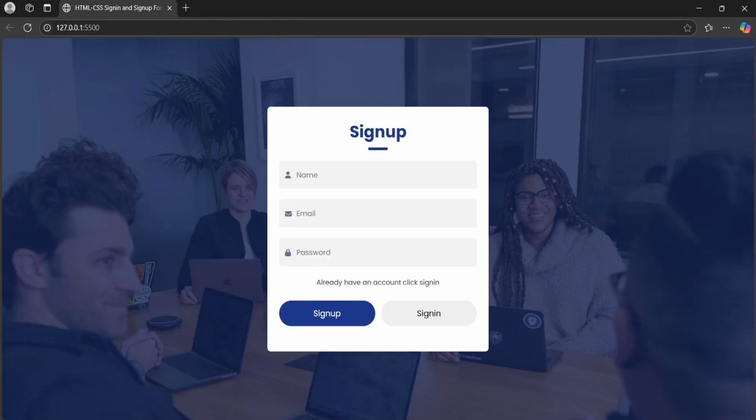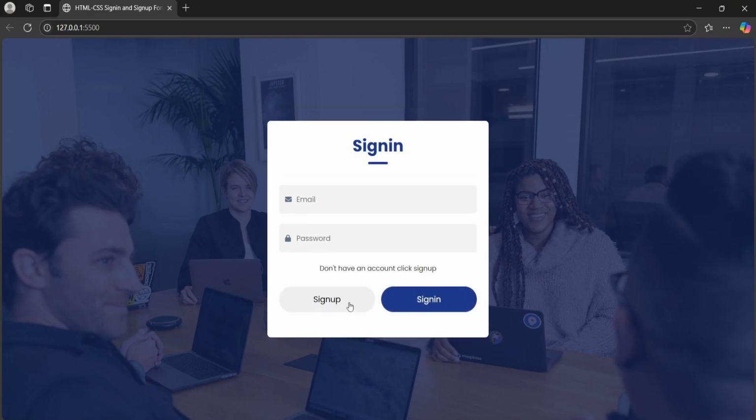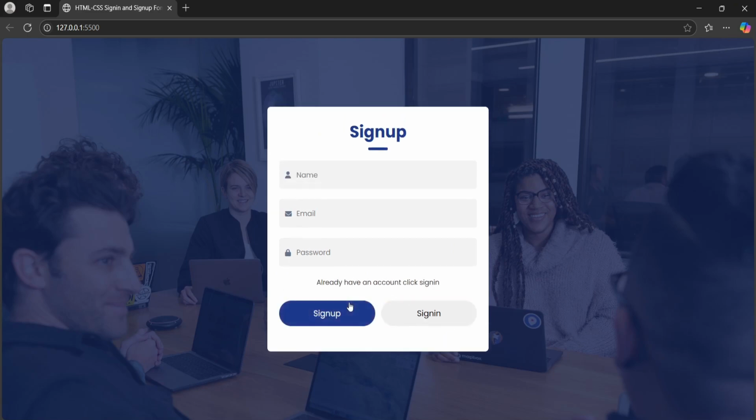In today's video, we are going to build a clean and modern sign-in sign-up form using pure HTML, CSS and JavaScript. No frameworks, no libraries, just simple code that's perfect for beginners. We will style it up with a smooth UI and you'll be able to toggle between the sign-in and the sign-up page with just a click.